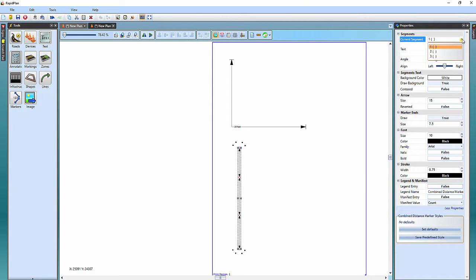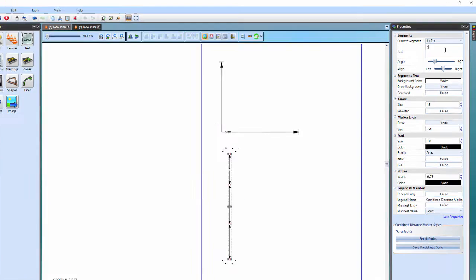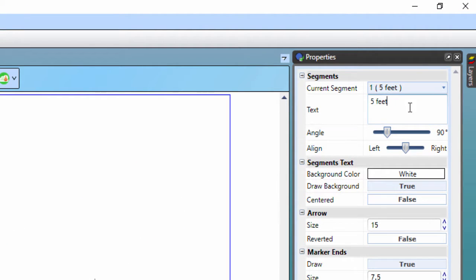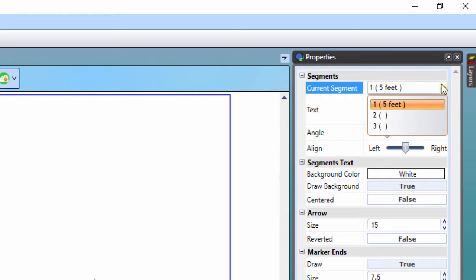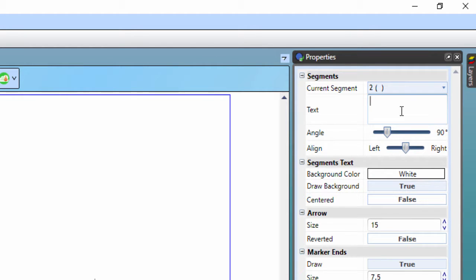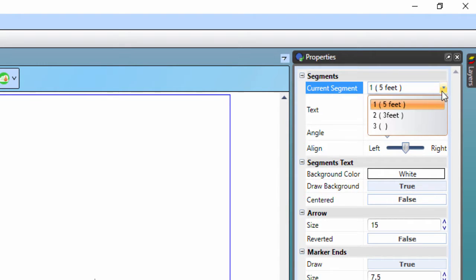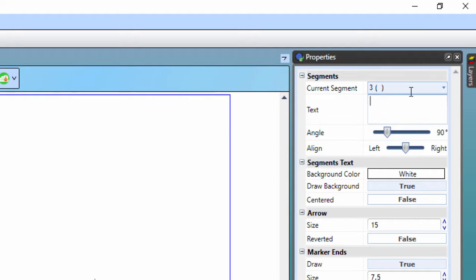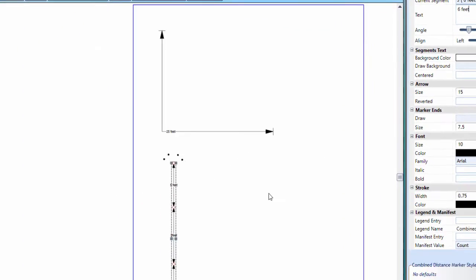So if I pull this down, whatever change I want to take place for the text, I would have to choose my segment. For example, if I go to segment 1 and type in 5 feet, and then if I go to segment 2 and type in 3 feet, and if I go over to segment 3, I can change this to, let's say, 6 feet. Okay. So what is that doing for me?